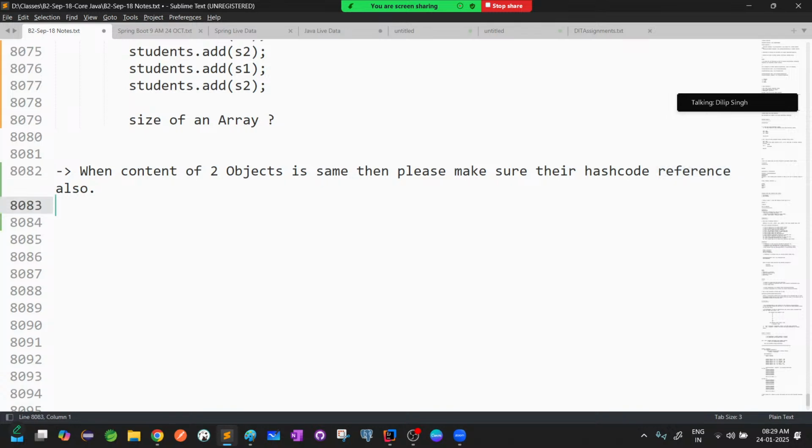Do you remember this point? Comparing two objects' content. In the HashSet collection framework, previously we discussed one concept, and it is all about comparing the content of two objects.